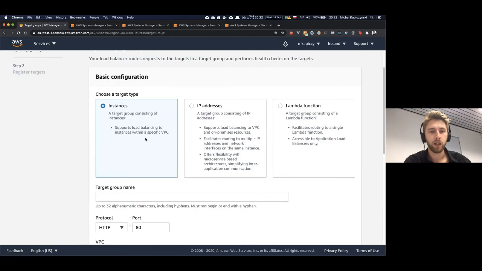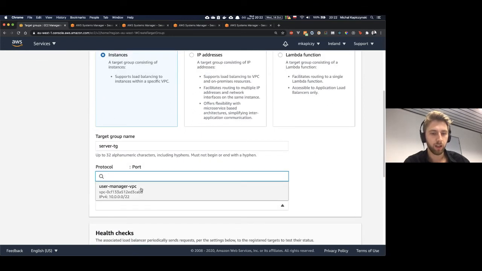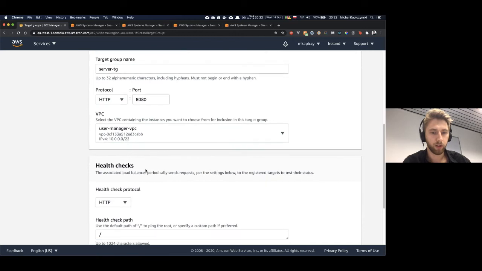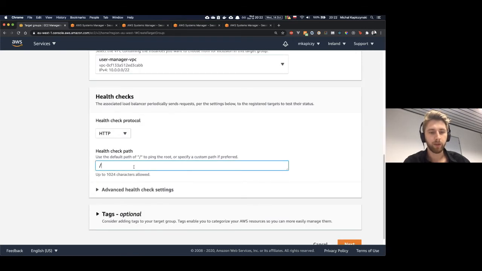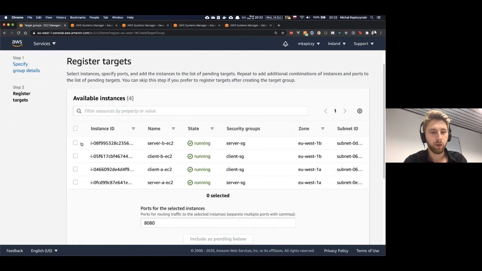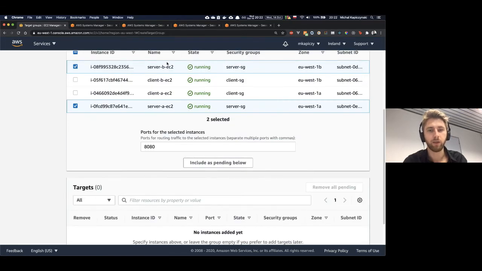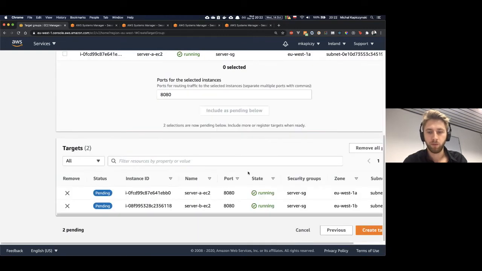As we can see, the target in a target group can be an instance, IP address, or Lambda function. We'll name this one server TG. And our application is going to be running on port 8080. We want to associate it with our user manager VPC and specify a health check path. So our application doesn't expose the base path, so we need to use the users endpoint. And now we're selecting instances for the target group. So server A and server B, EC2 instances. And that's it. We can create the target group.